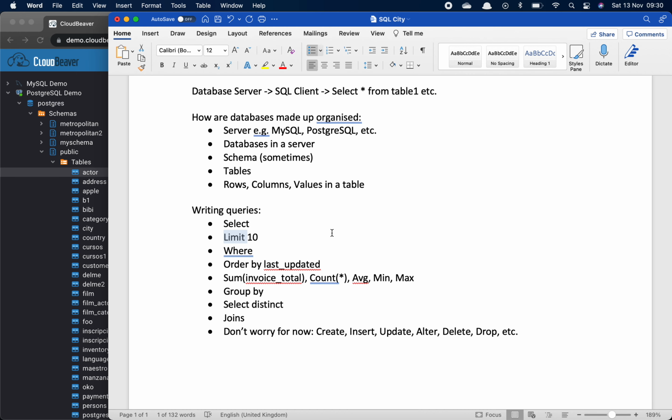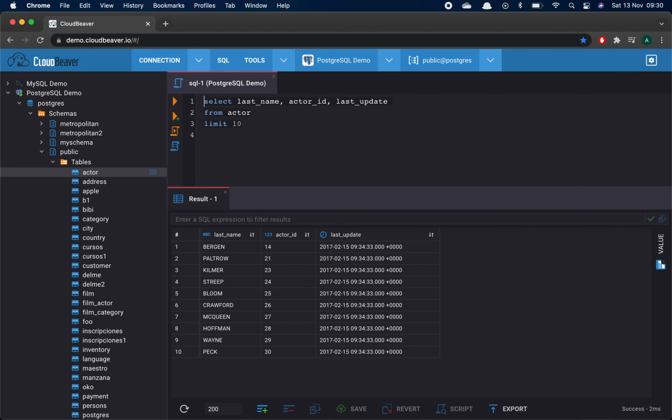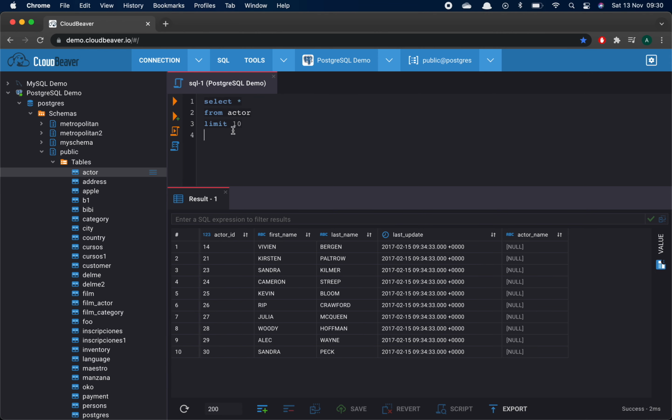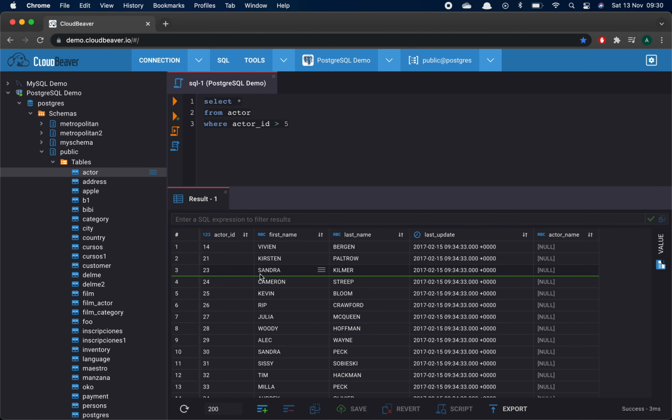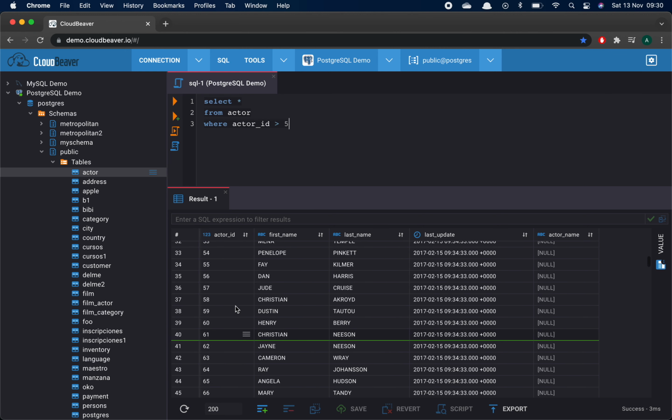Now we've got our where clause. So let's say we want to select all from our actor table, return just 10 because we just want to see what columns they've got, and we want to say, where the actor ID equals, say, 5. Let's see if that works. Press enter, and this is the actor with actor ID 5. So you can say equals, you can even say greater than 5, and these are all the actors where the actor ID is greater than 5, more than 5.